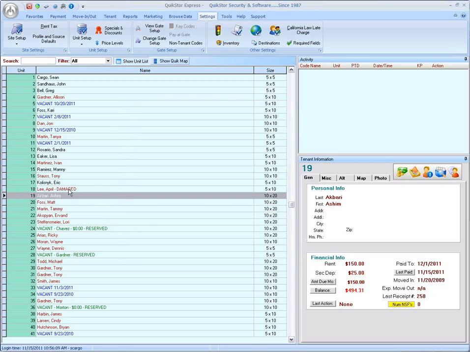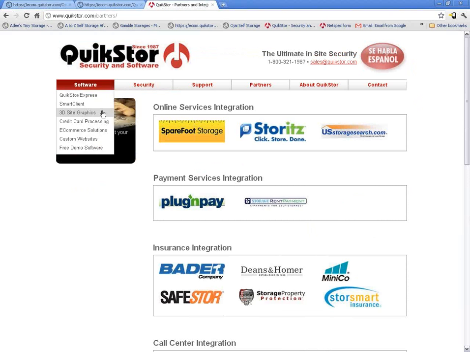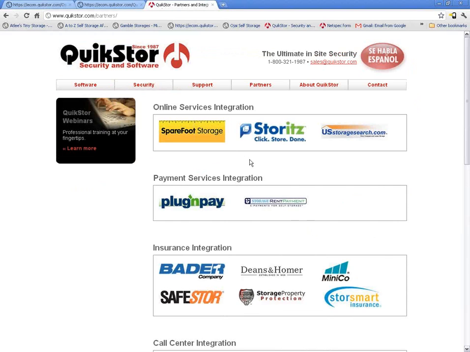So a couple great features there. One of the other things that we offer when you do have our online payment center, there are companies out in the industry that offer online services. We call them storage aggregators. And basically what those companies do, they gather tenants that are looking for storage across the country, and you can sign up with them to have them send you leads for people that are interested in facilities in your area.